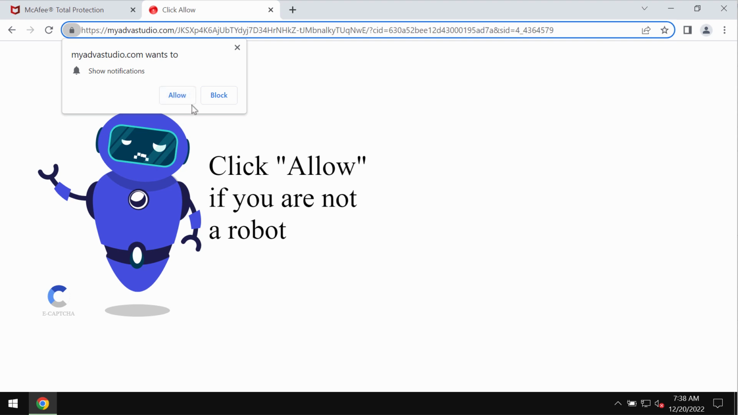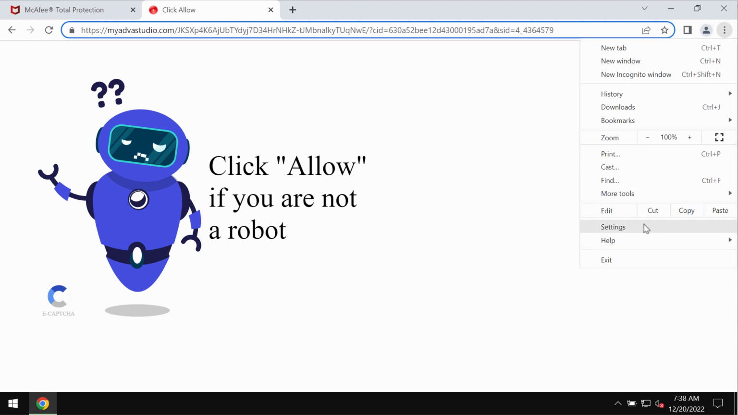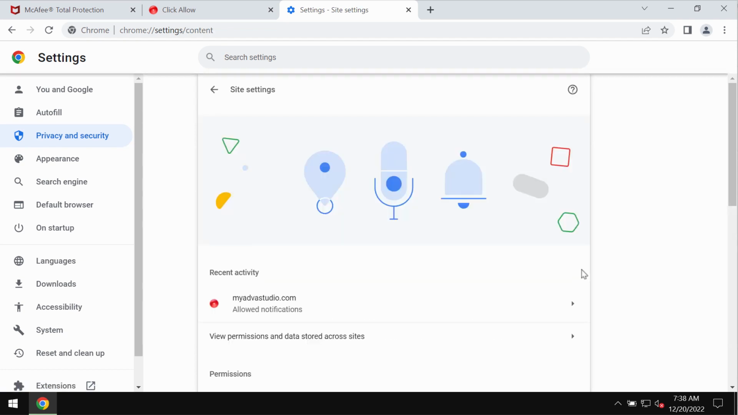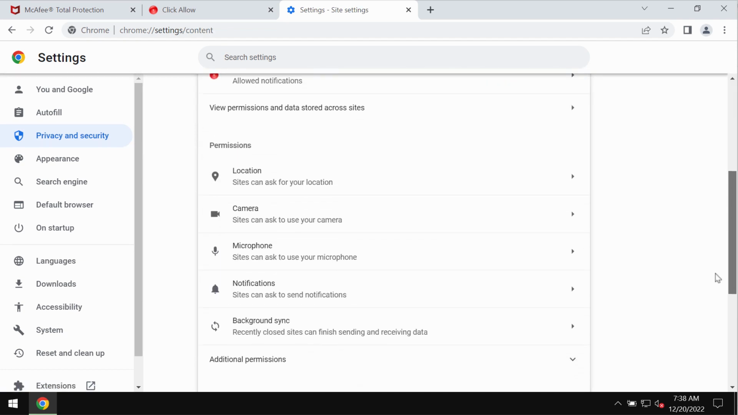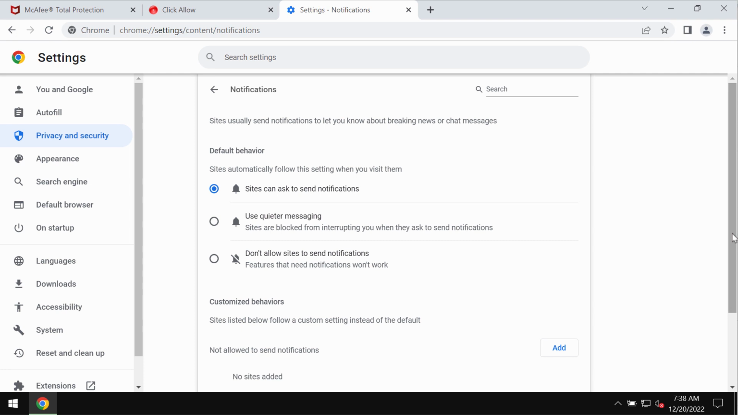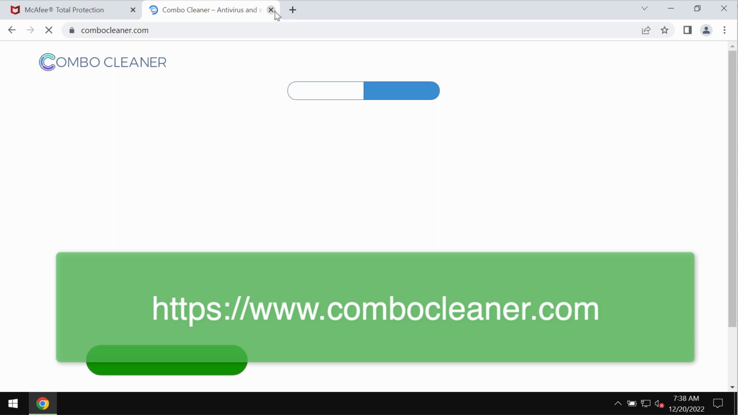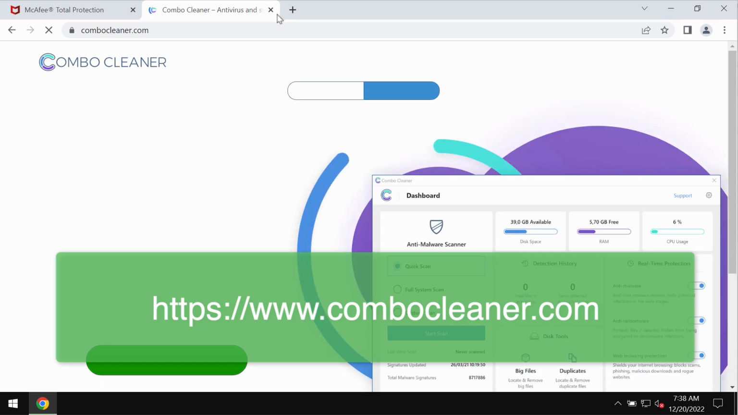If you click on allow button, you need to fix your browser by accessing the menu, then settings, then privacy and security, site settings. In permissions, choose notifications. Pay attention to the sites allowed to send notifications and remove these malicious sites from the list.